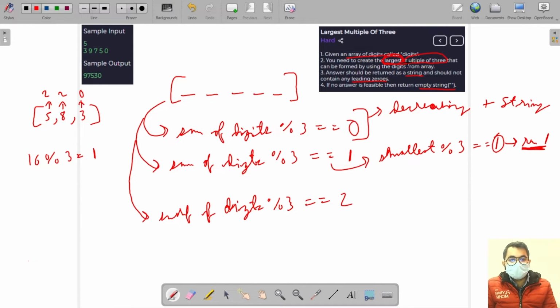Now talking about multiples of 3, there can be one multiple of 3, but you can clearly see there is nothing which has modulus of 1. If I remove 5 and 8 both, then I can get at least one multiple of 3. So I can write this also: either I remove one number which is giving me modulus 3 equal to 1, or two numbers which are going to give me modulus 3 equal to 2.